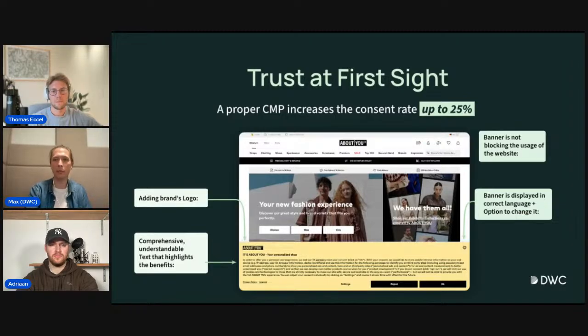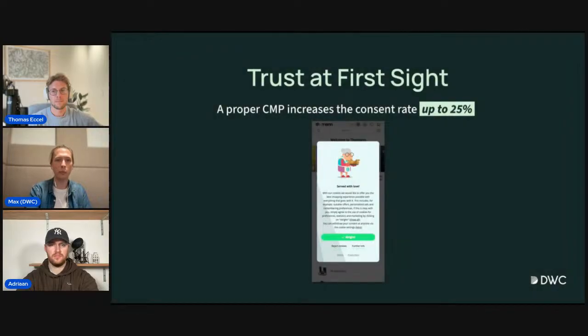Another example is this one here, which I personally really like, and which is like one of our favorites in our agency.